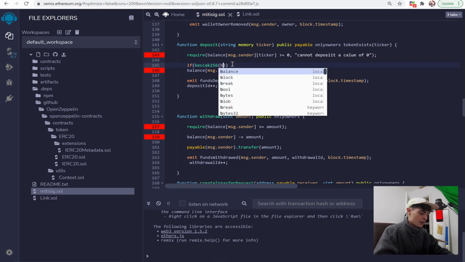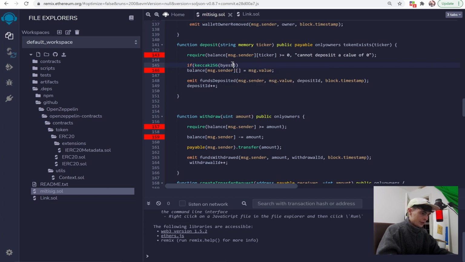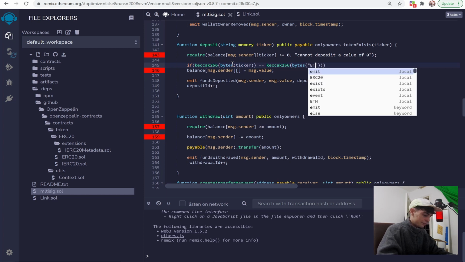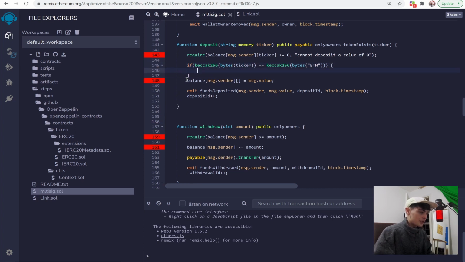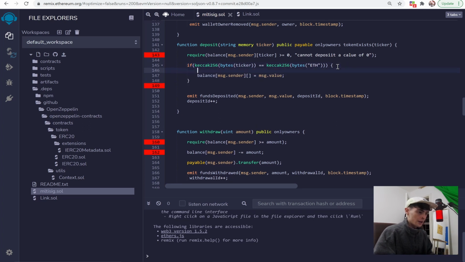So if the hash of the ticker is equal to the hash of ETH, like so, then we know that we're trying to deposit Ethereum. So in this if statement, we can just wrap this balance here, like so, and then we can emit this funds deposited event. So we'll grab this event and we'll emit it in here.